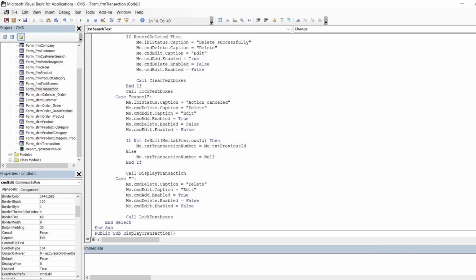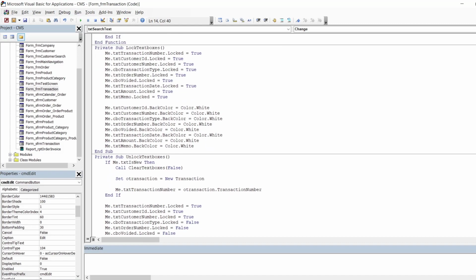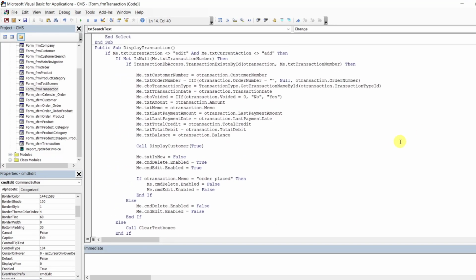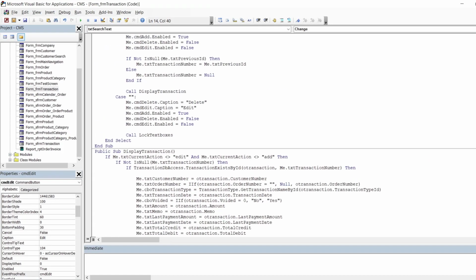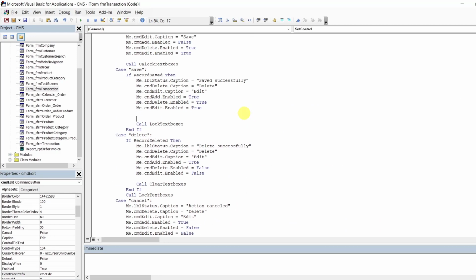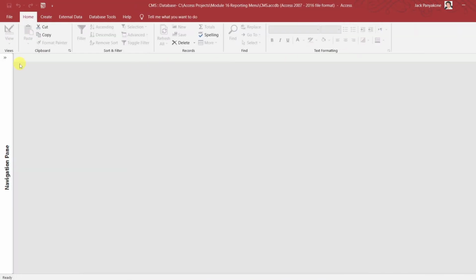Is the totals. Remember this guy right here? Display transactions. Up here. Right there, display transaction, because we want this balance to be updated on the screen. So what we need to do here, when we save, we say call display transaction. That's it. All right. So now let's close that out.